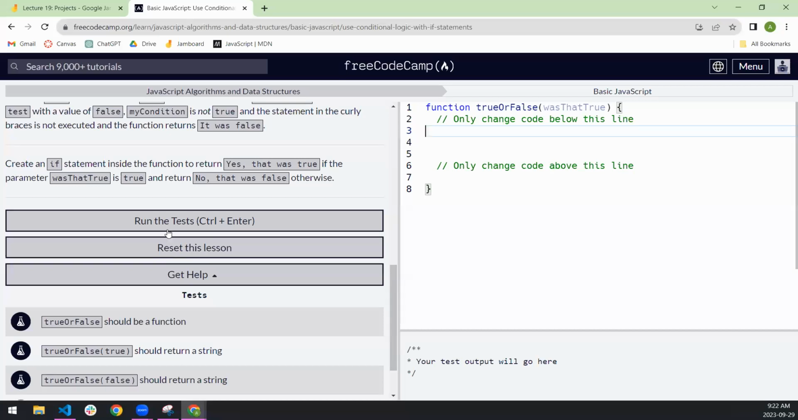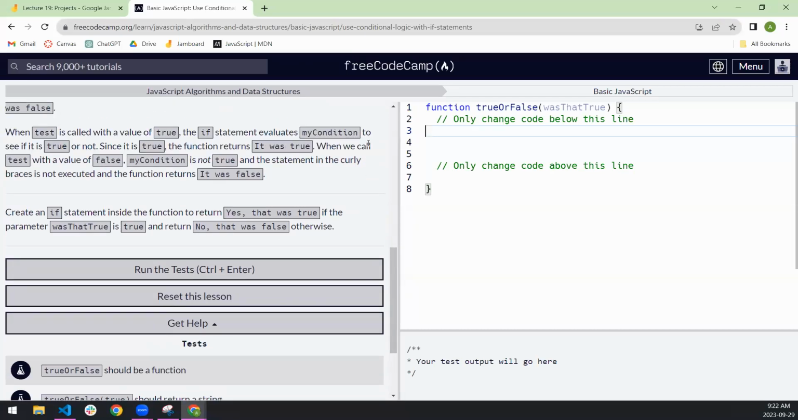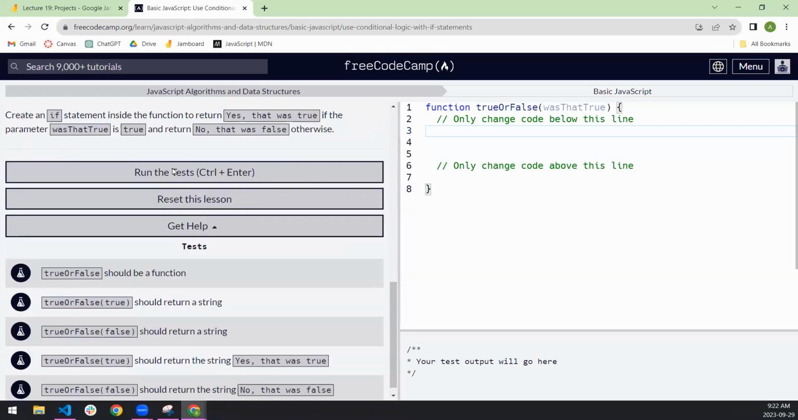Absolutely. Yeah, this is awesome. I remember using this not too long ago when I was learning JavaScript.